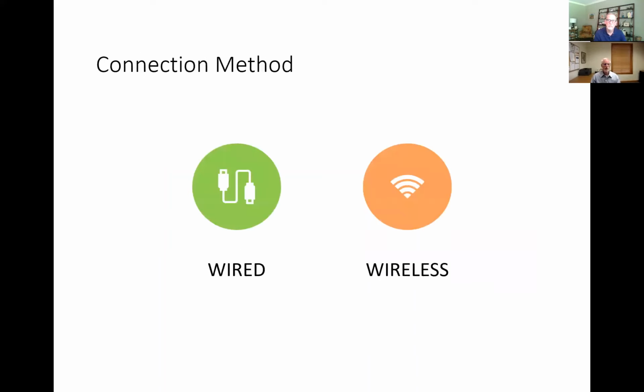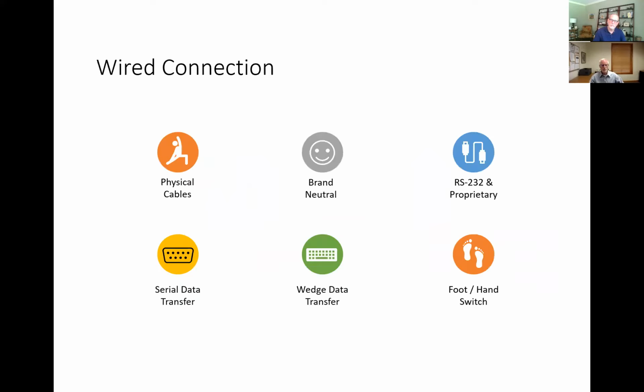So when we're connecting gauges to a computer to transfer data, there's really only two options. You either have a wired connection or you have a wireless connection. So with a wired connection, you have physical cables. And I apologize for the icon. I originally said flexible design, and I forgot to change from a guy doing a stretch to a cable here.